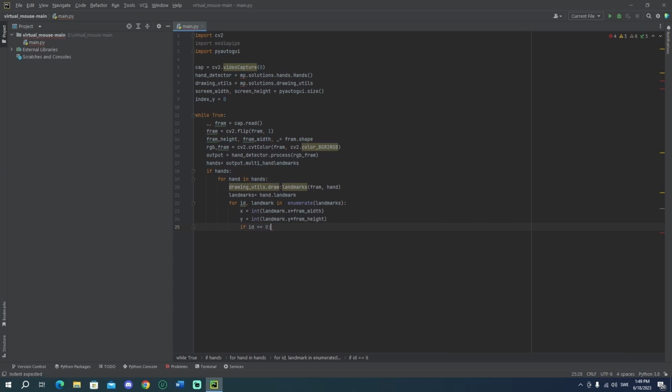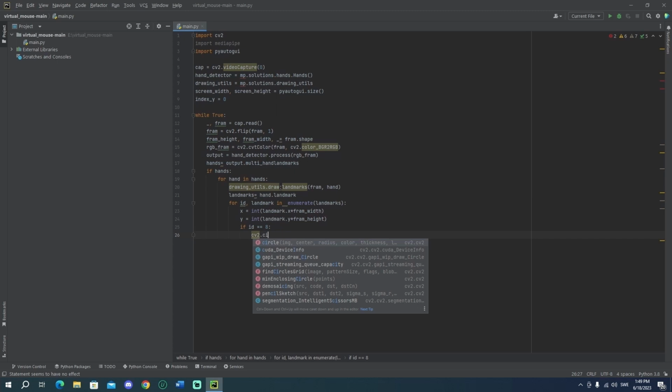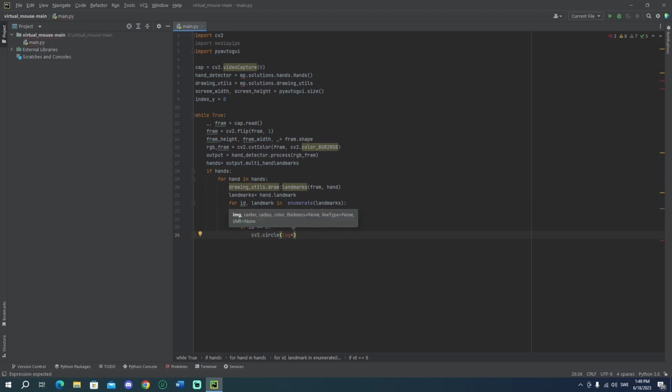Now we start with the second if statement. The code starts with an if statement that checks if the variable id is equal to 8. This condition acts as a filter, ensuring that the subsequent code is only executed when this condition is satisfied.